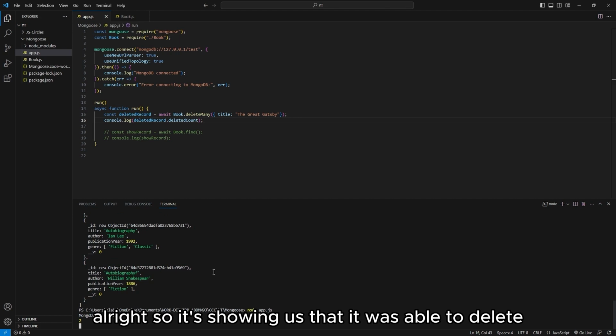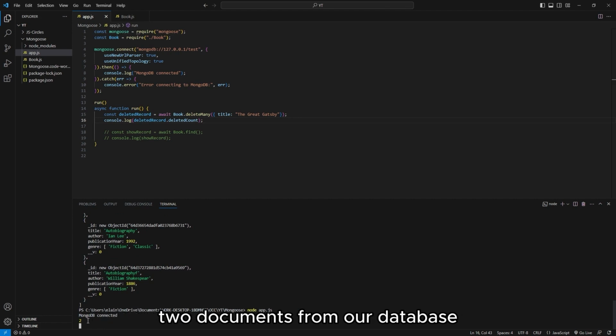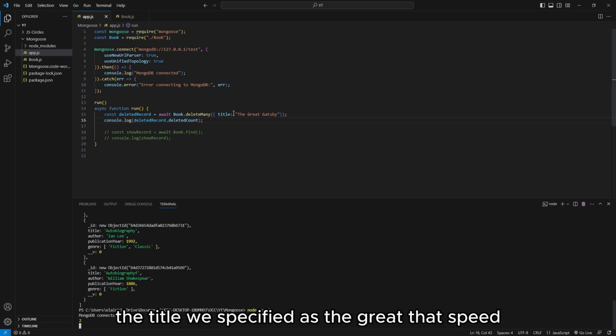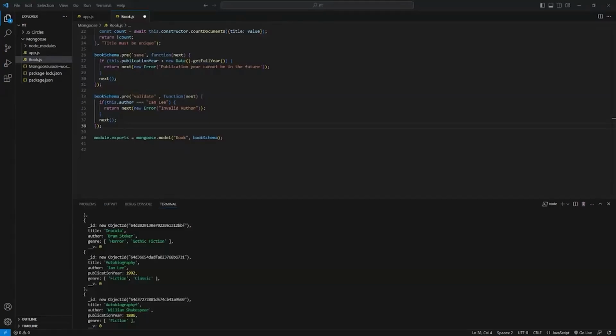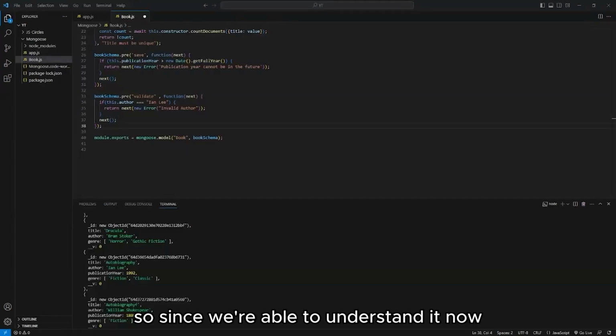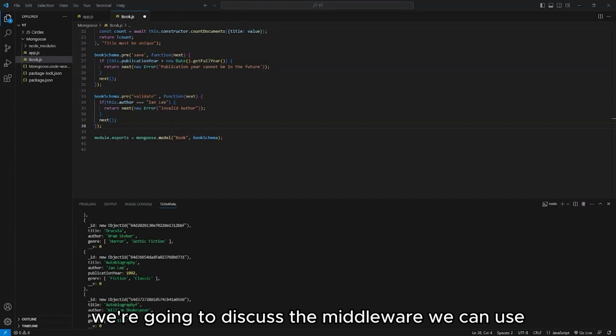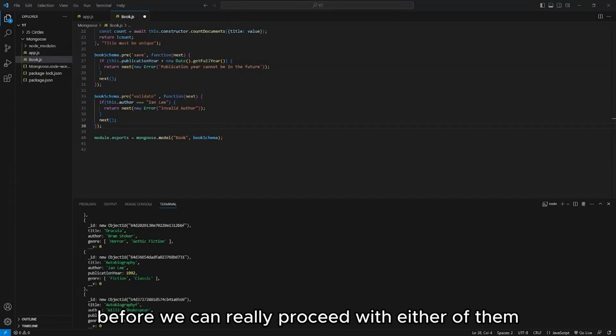Alright, so it's showing us that it was able to delete 2 documents from our database which matches the title we specified as The Great Gatsby. So since we're able to understand now how to update and delete documents, we're going to discuss the middleware we can use before we can really proceed with either of them.